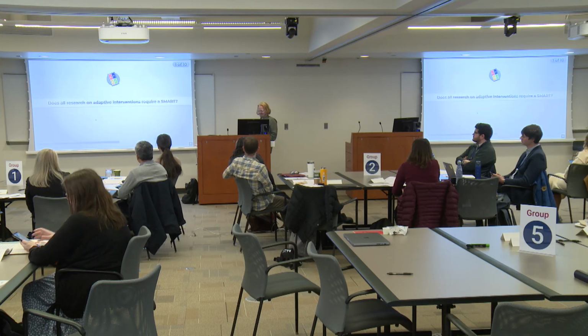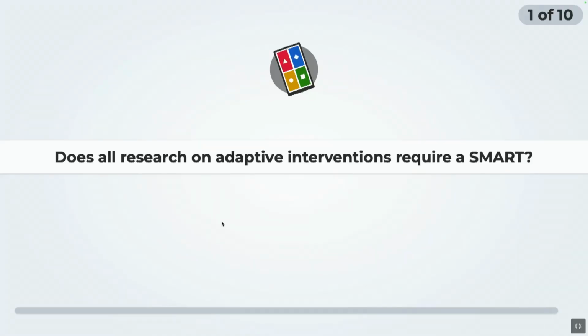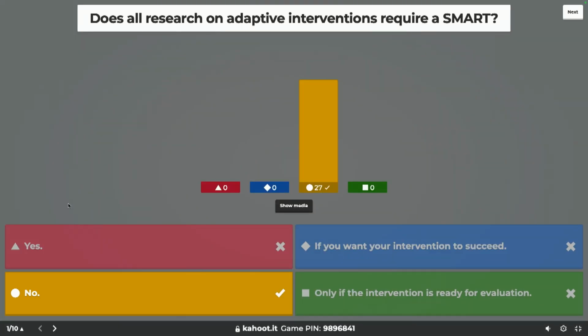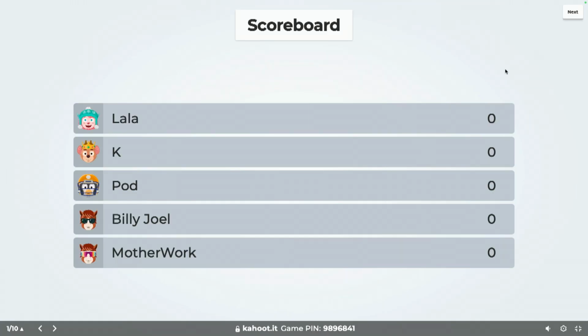Does all research on adaptive interventions require a SMART? I taught to the test for this one. So yes, no, if you want your intervention to succeed, only if the intervention is ready for evaluation. All right, rock and roll. Everybody got it right? So let's keep going.